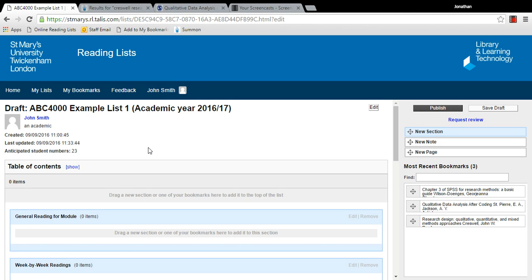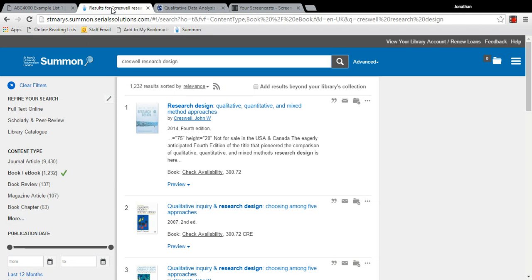So in this case, we're going to start by adding a bookmark for a printed book that's held in the St Mary's Library. For bookmarking books and journal articles, we recommend that you use the St Mary's Summon Library Search tool. This is because this tool only brings back results for resources that are held in the St Mary's Library and does not allow you to bookmark things that are not already in the library collection.